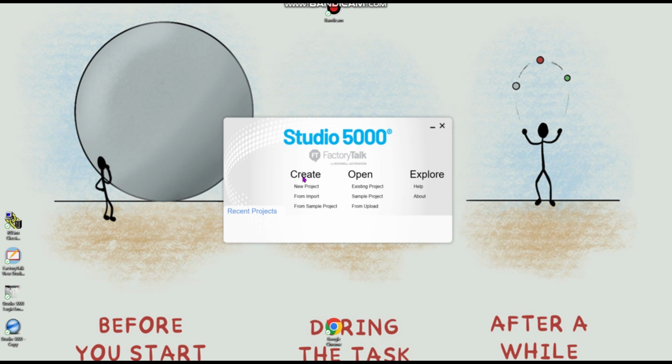Here you can see create, open and explore. What is in create? In create you can see new project. From import you can import a project from file, and you can see sample project. Whenever you install Studio 5000, you will get some sample projects by Rockwell after installation.